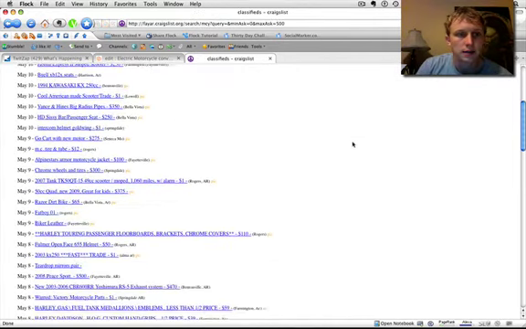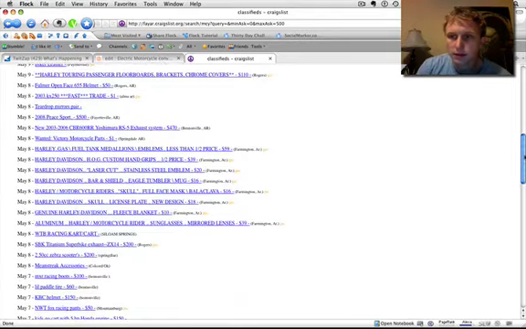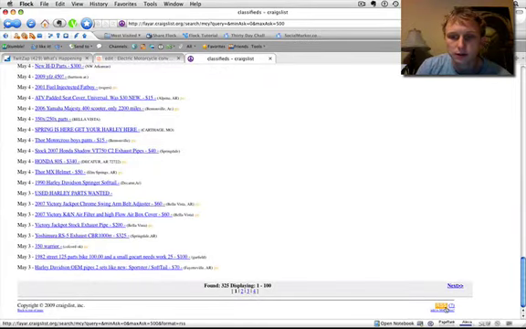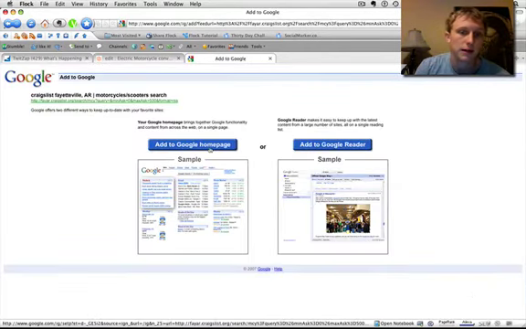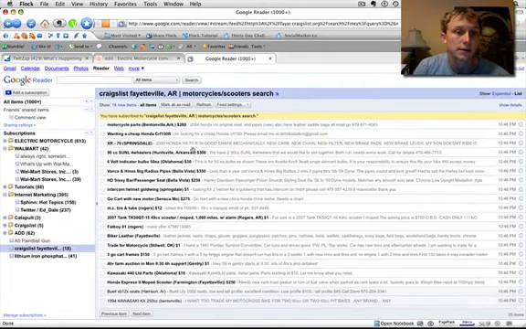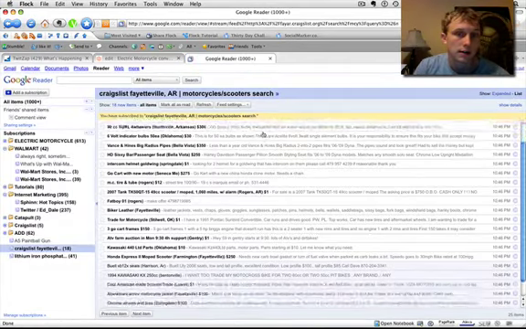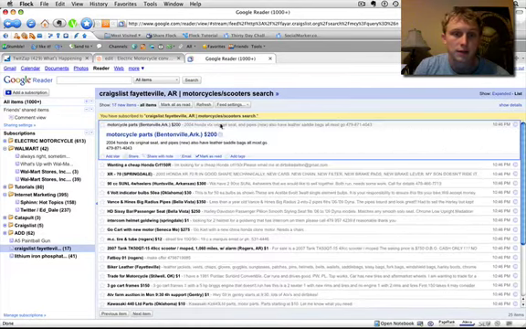And then down here at the bottom of the page, or top of the page depending on your browser, is the little RSS feed. So what we want to do is just click on it, and you can either add it to your Google homepage, or I like to bring it into my reader account. And then I automatically have an update anytime a motorcycle under $500 is posted on Craigslist.